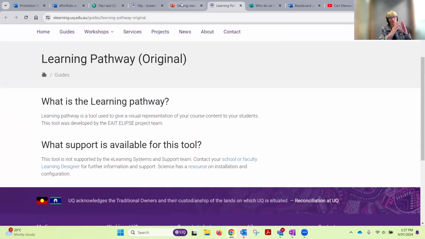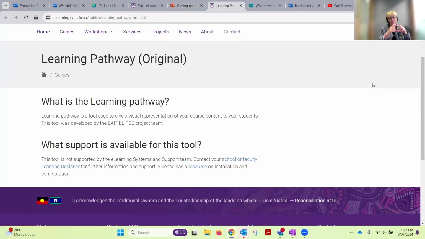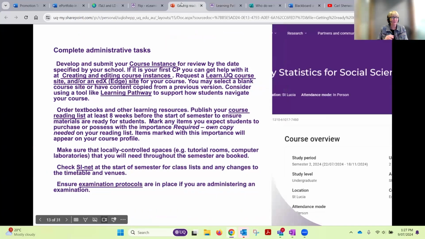People who have large courses love it because it's a really easy way for students to map at each stage what they're expected to do at that particular week. So if you're new to UQ or new to teaching at UQ, it might be something that you would like to look at.